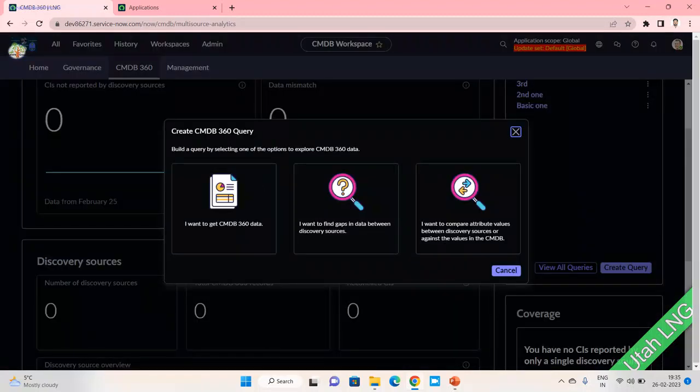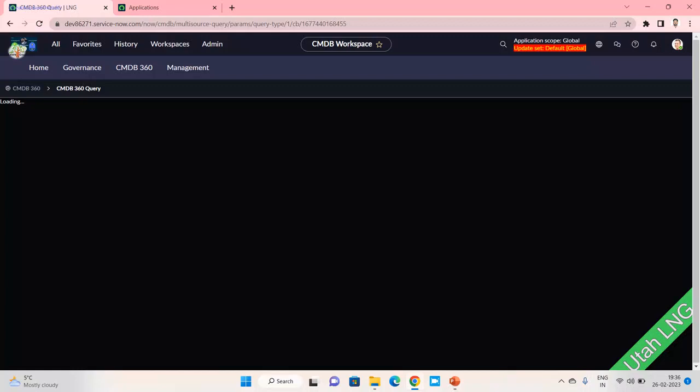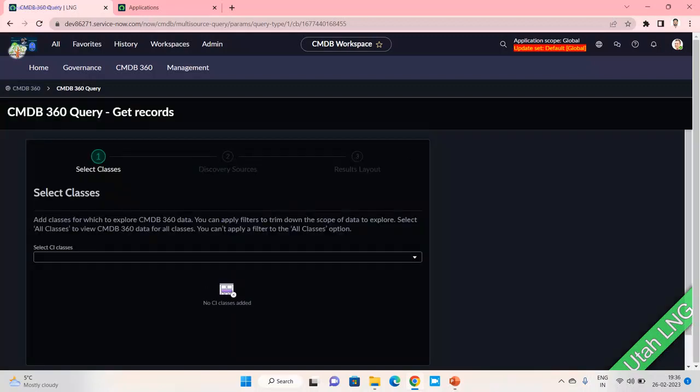What ServiceNow introduced here is that we as configuration managers can create three types of queries. Number one, a basic one. Second, if you want to run a query on the source gap specifically, and number three, at the attribute level, you can create it. Again, there is no data, so it's tough for me to show the results, but we can see how it can be done.